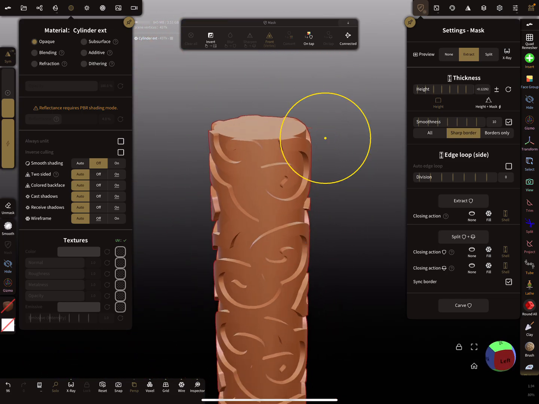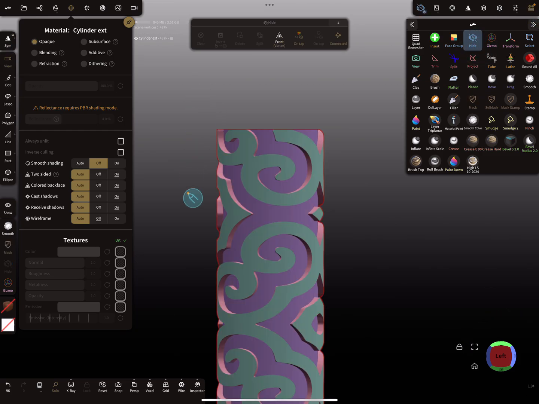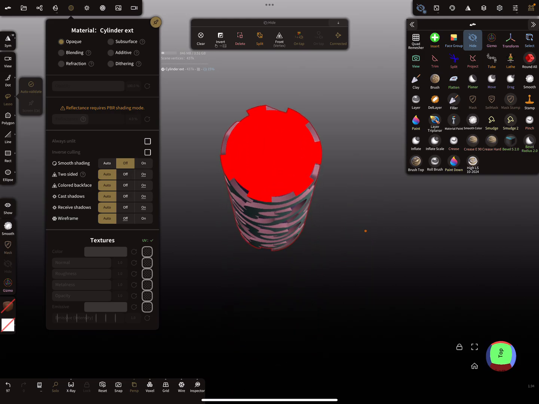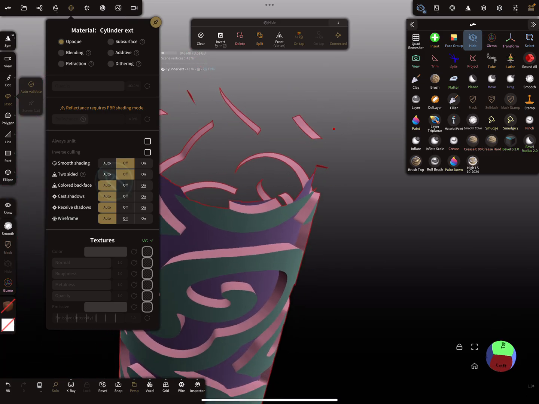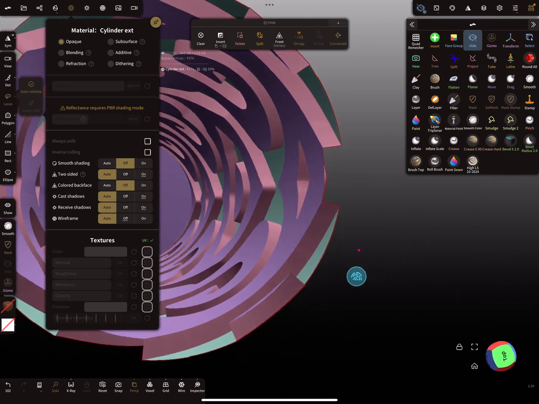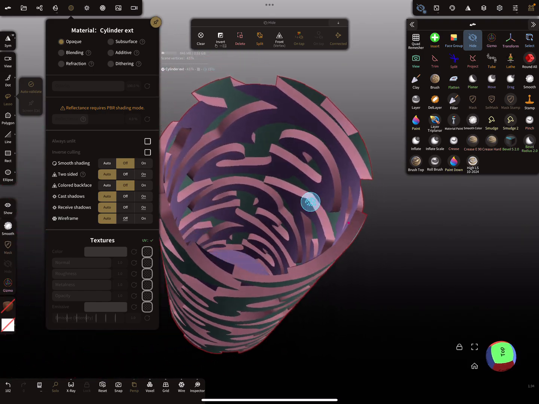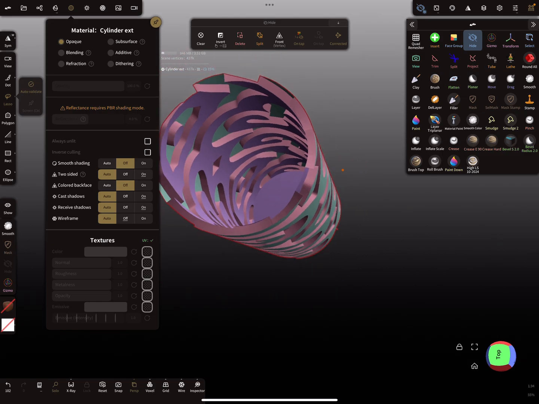And now let's look inside the cylinder. So I use the hide tool. So now we see the inside of the cylinder and it looks like everything worked fine. So this is what we want.